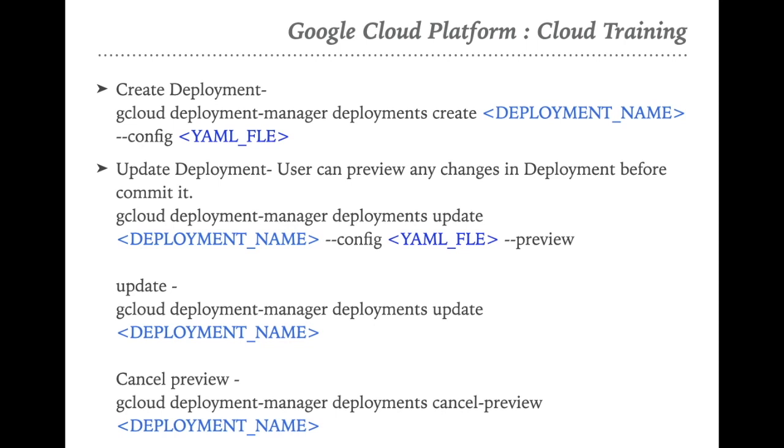If you want to preview your update, you can execute the command gcloud deployment-manager deployments update, define the deployment name which you want to update, then define the config file which you just updated, and --preview. With the help of the preview, we can check the syntax, the YAML file, and whether the updated properties in the configuration are valid or invalid. If the preview is successful and you want to go with the update, you can execute gcloud deployment-manager deployments update, then your deployment name.